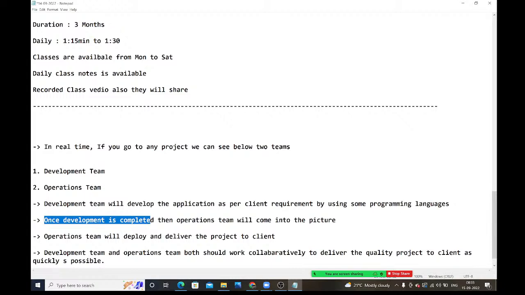What will the operations team do? Whatever code the developers developed, the operations team will take that code and compile it, build it, and package it as a WAR file or jar file, and they will deploy that WAR file into the servers. Who will deploy the application to the servers? DevOps engineers only. Who will create the server infrastructure?